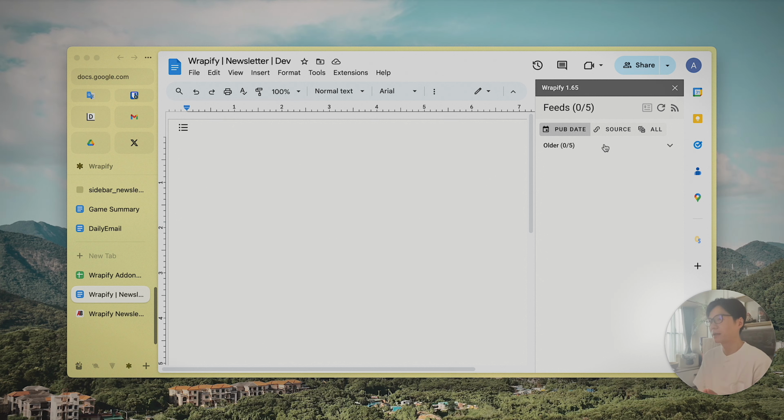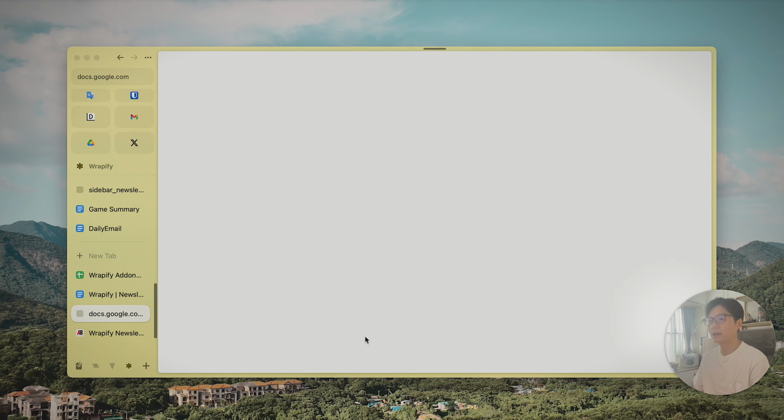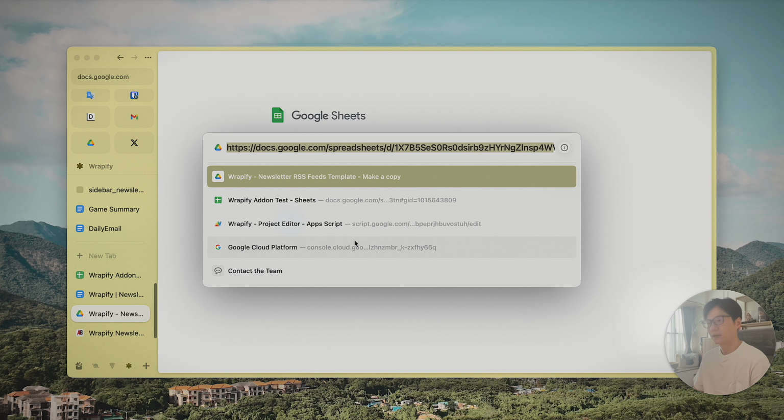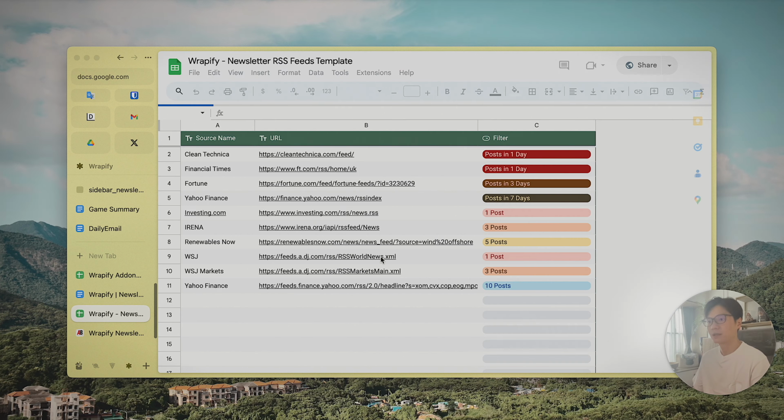Actually, before we use them, I'd like to show you another way to add these RSS links. You have this option to import the RSS links from a spreadsheet. Let me try this one. For the first time, you won't have a template, so here we made a template you can copy from. I already have access to this one, so I can go directly to this link.